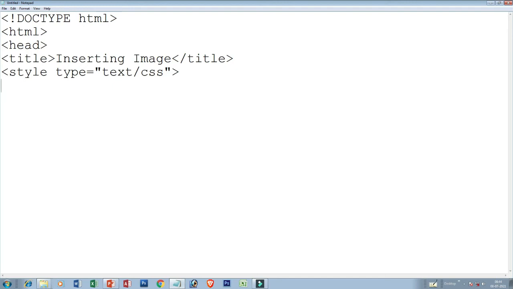Then next we type what we are going to insert: img. So when you are going to insert the image, you type style type is equal to text/css. Then we are going to insert the image, so that's why we type img. When you type img, you need to give the following features. First of all, border: you give 4px solid orange.